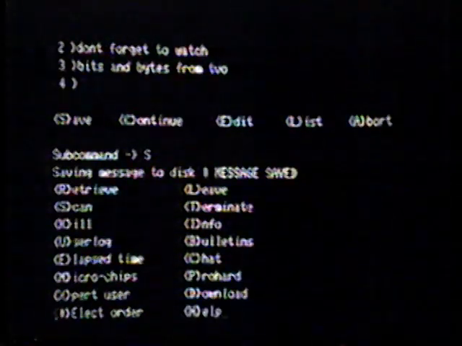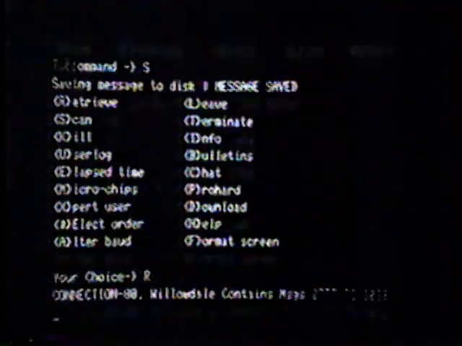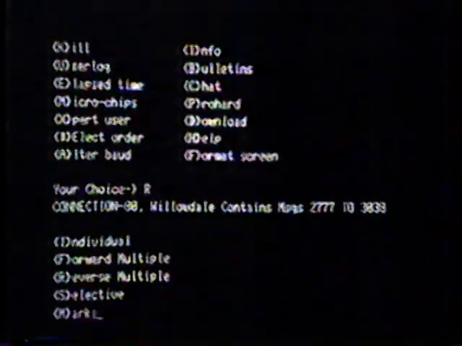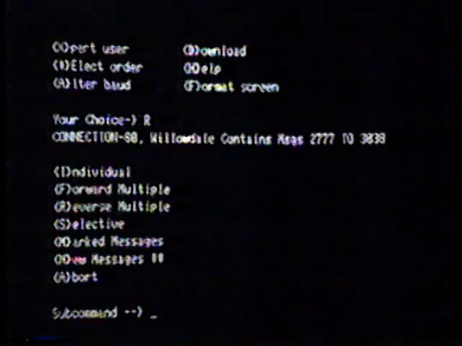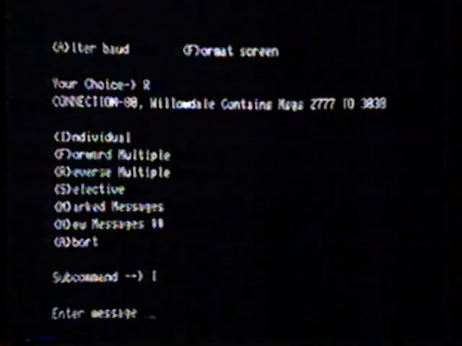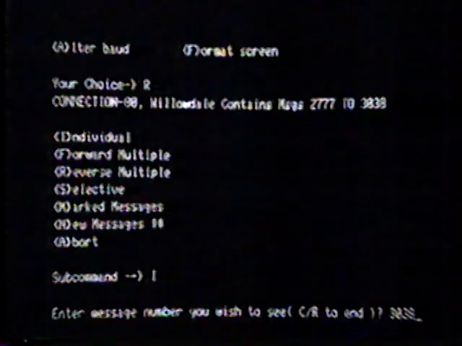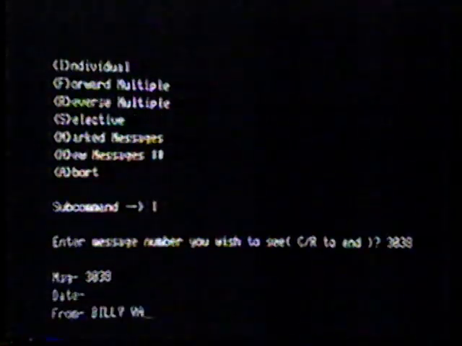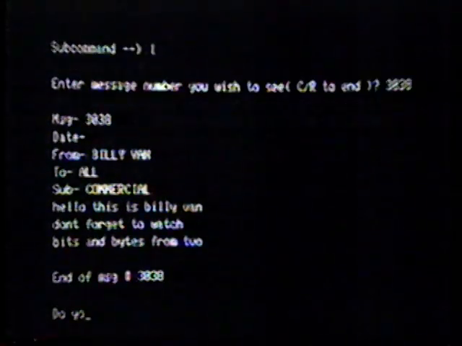Now, will anyone who calls in be able to read this message now? Oh, yes. I'll show you how you can check that it's on the board. To see the message, type R. Okay. Well, how do I find my message? It's the last number. Type I for individual and 3038. I for message and 3038. Enter. Hello, this is Billy Van. Don't forget to watch Bits and Bytes from TVOntario.